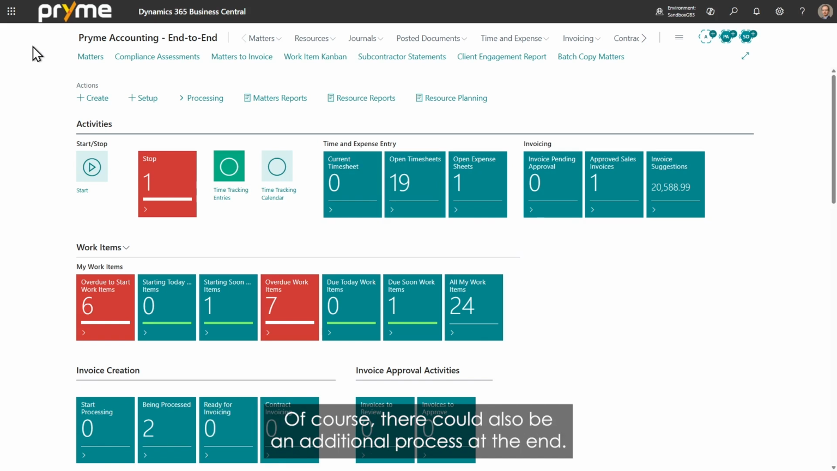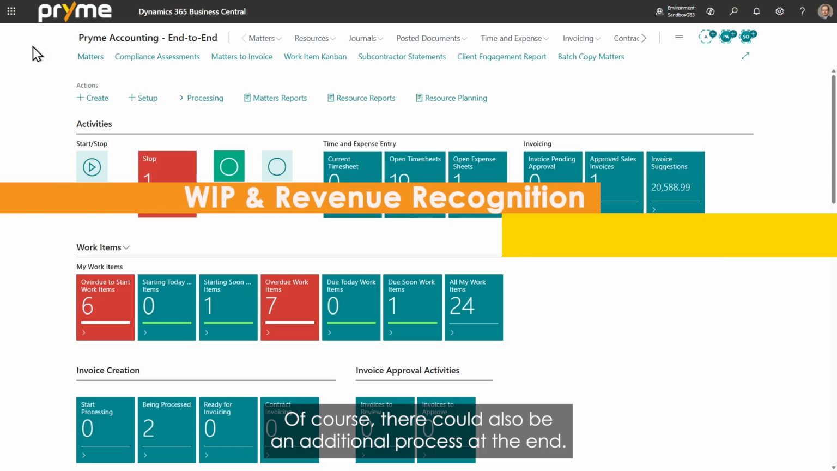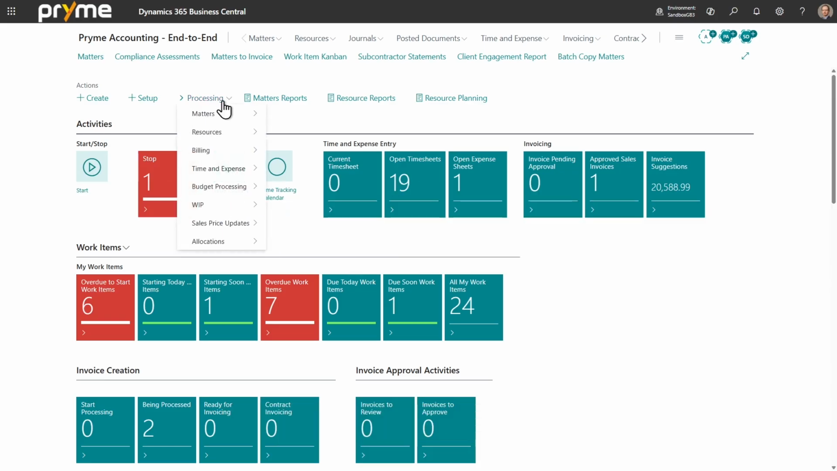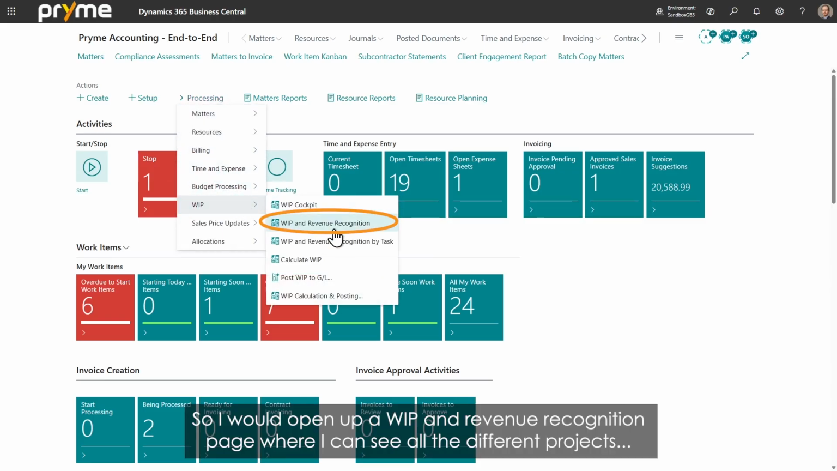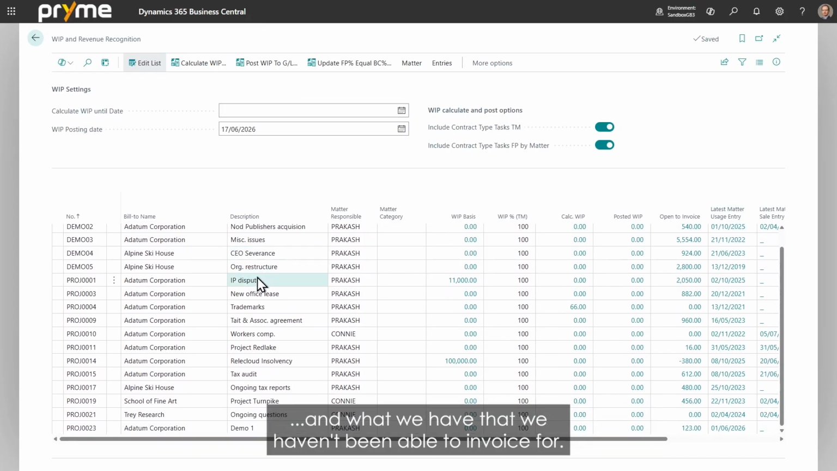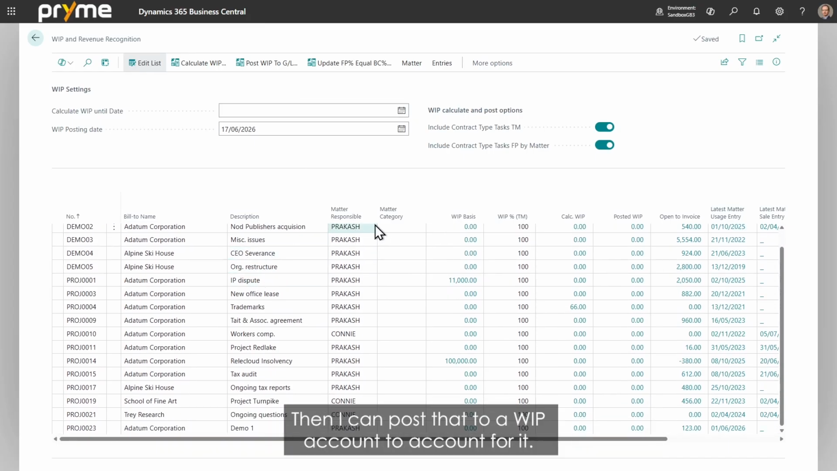And of course, there could also be additional process at the end. If there's something we cannot invoice for, we will go into processing all that unbilled. So I would open up a WIP and Revenue Recognition page where I can see all the different projects and what we have that we haven't been able to invoice for. Then I can post that to a WIP account to account for it.